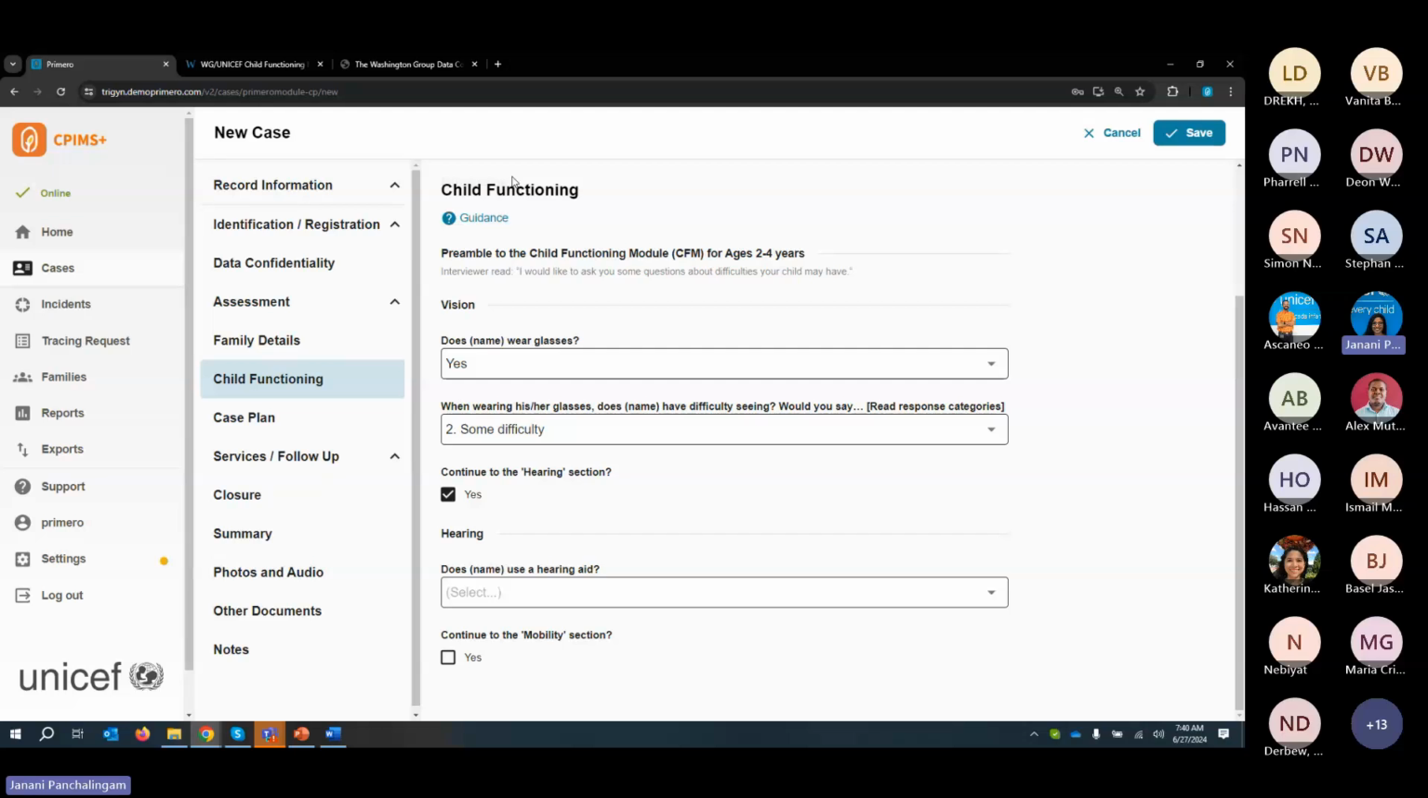We ideally would like to select a few pilot countries that we can implement the child functioning module in, and see how it goes. And no matter what, whenever we have now a new Primero implementation, this is going to be something that we will offer as well as an option in the implementation.